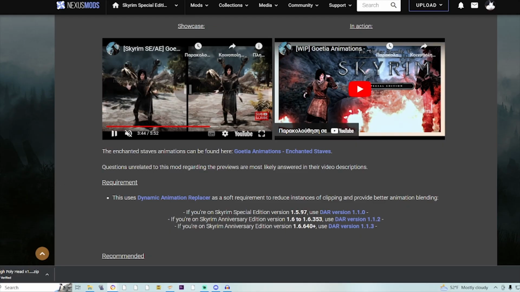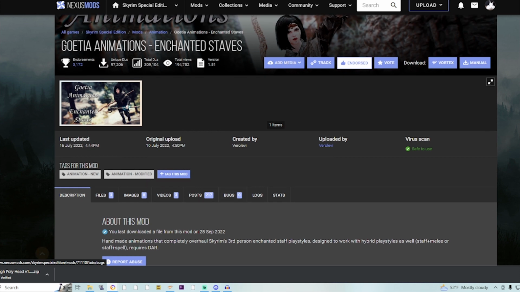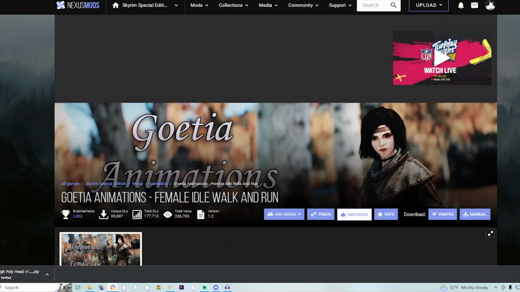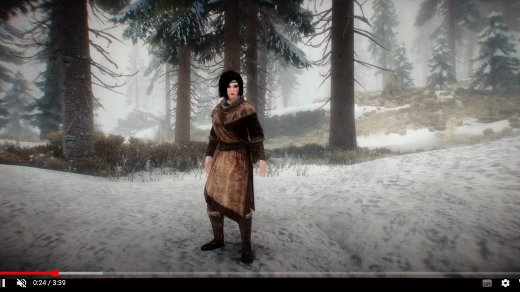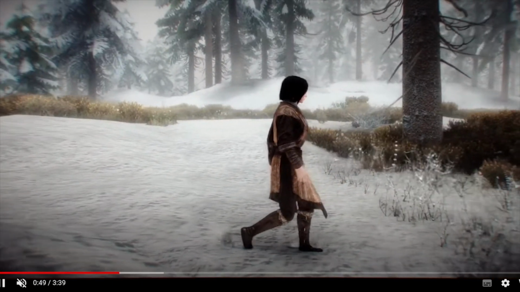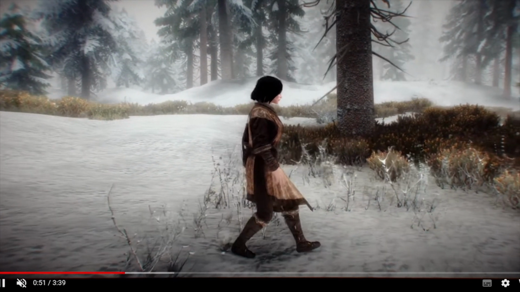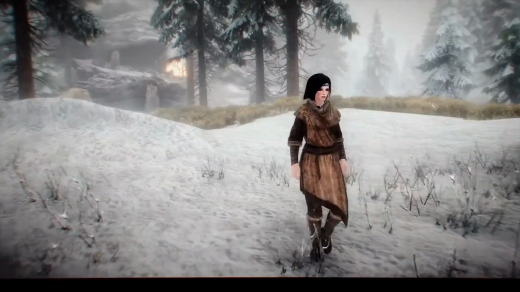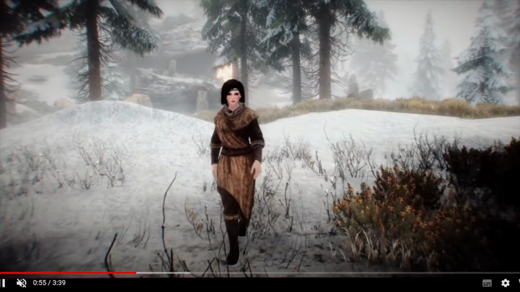Again, you can check all of those on your own, but I highly recommend you get those. They're pretty good. Let me show you, for instance, the walk and run animations, just to give you an idea that we're trying to make Skyrim look vanilla friendly, not over-sexualized, and not try to make it look like a different game. This is the walking animation, and it looks very family friendly, very normal.